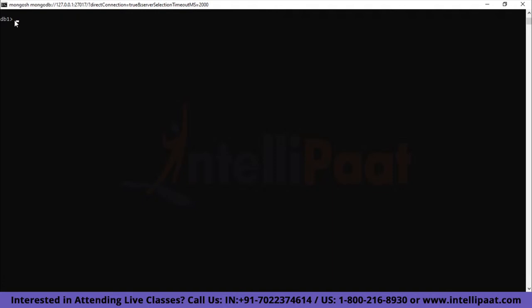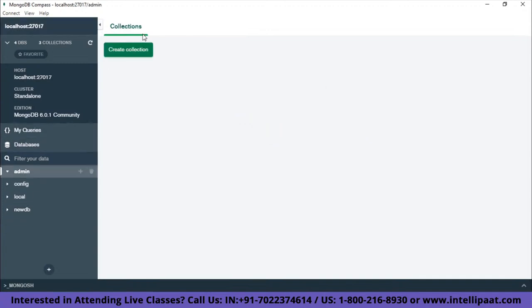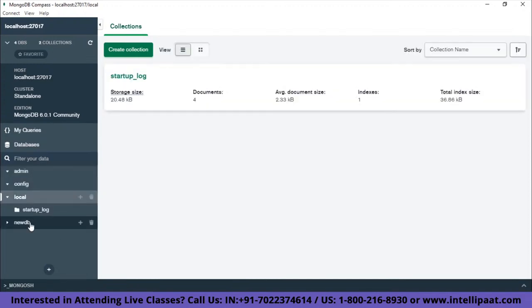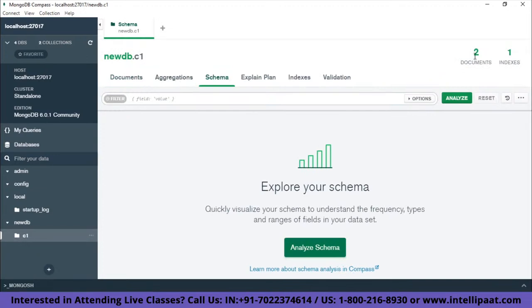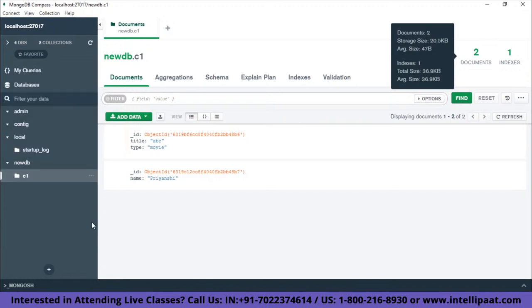Now let's go to MongoDB Compass and let's see how to operate on that platform. It's right here. And as you can see, we have the same databases that we got to see when we used the command show dbs. And once you open, there are no collections. Admin, config, and local are the default databases that we get even though we have not created them. They are just there. And this is newdb. We can create another collection, the documents. So these are the two documents.